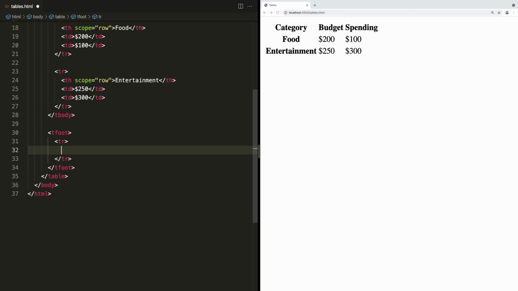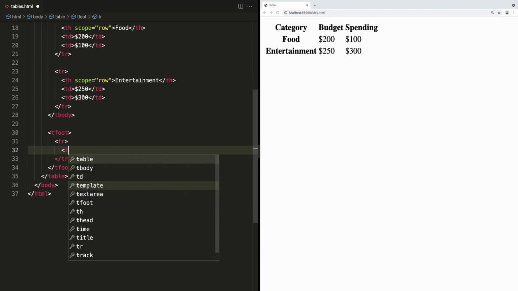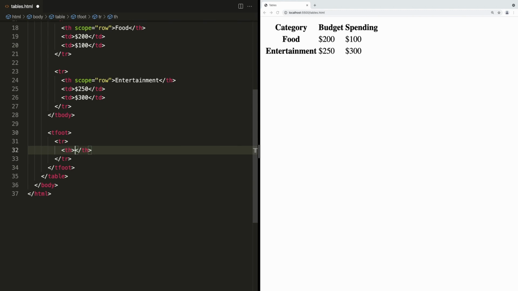So we can add a table row, and this will be the row for this footer. And then within this row, we'll go ahead and add a table heading. And this will be the heading for the total column. So we can call this total. And then we can go ahead and add the actual data. So the first data will be $200 plus $250, which is going to be $450. And then we can add one more table data for 100 and 300, which will be $400.